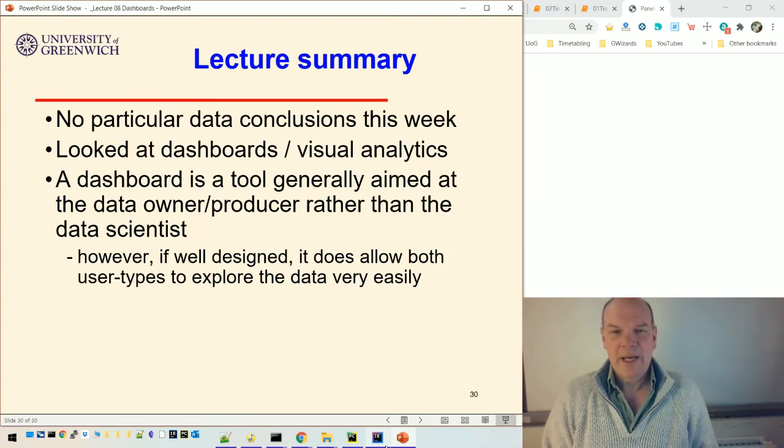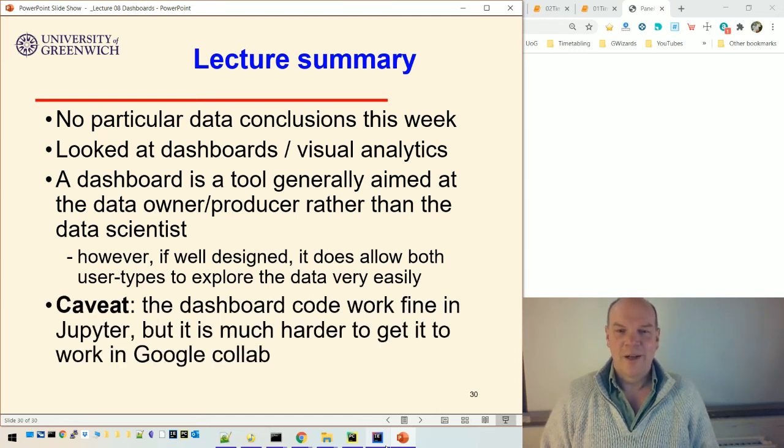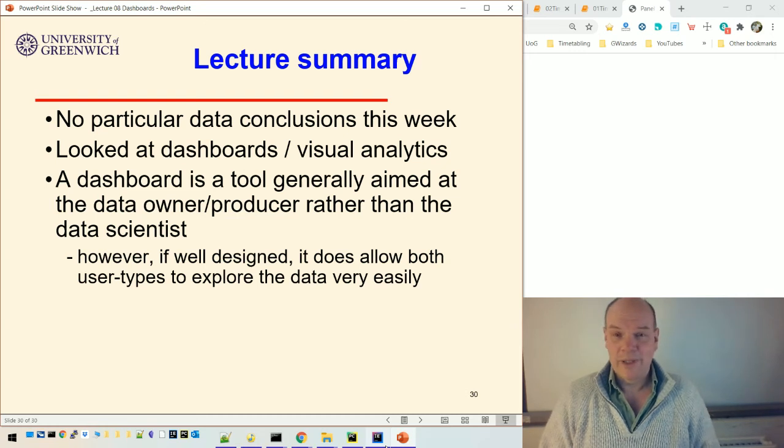The dashboard as a tool is generally aimed at the data owner or the producer rather than the data scientist, so maybe a business analyst, somebody like that. But if it's well designed, it allows you to do a data exploration very easily. So you can imagine if you had this for your data, if you go to the trouble of building one of these things, it allows you to explore it very rapidly. It does take a lot more work to get there, because you've got to build in all the sections, and some of them might not end up being very useful.